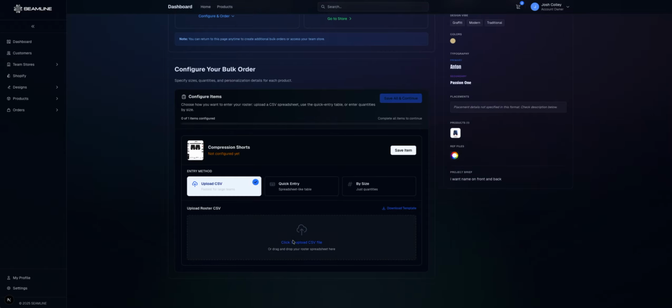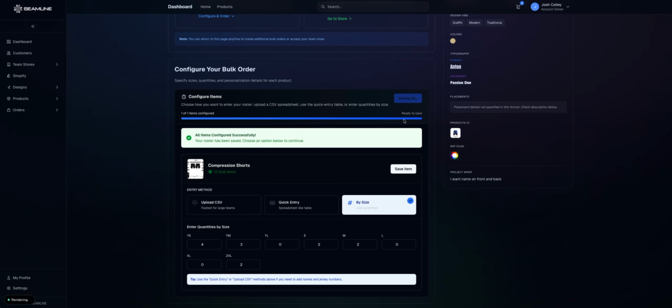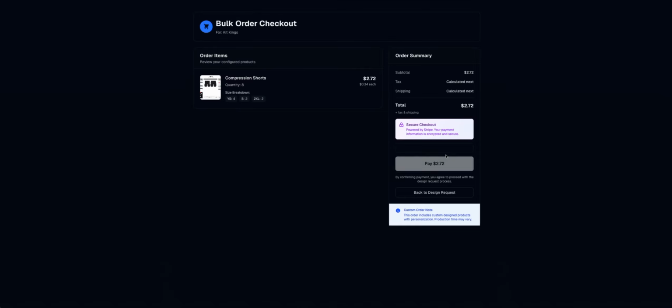So this has a template you can download, they can fill it out and then upload the CSV. But I'm just gonna go in here and do some random stuff. Once you upload all that, you hit save all, and then it will take me to the next step, which is checkout.